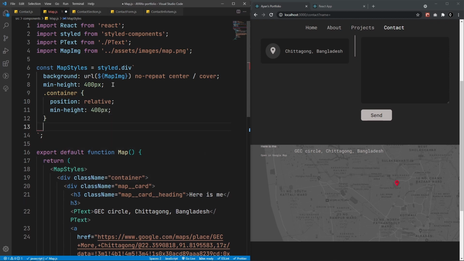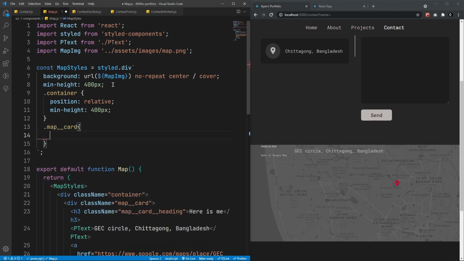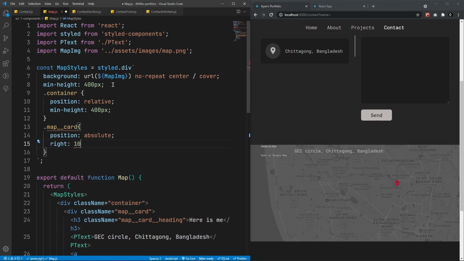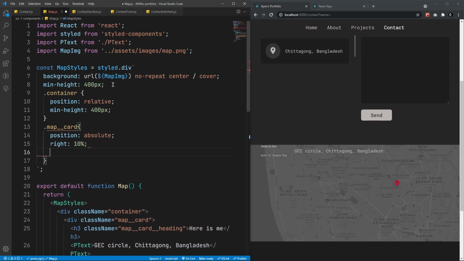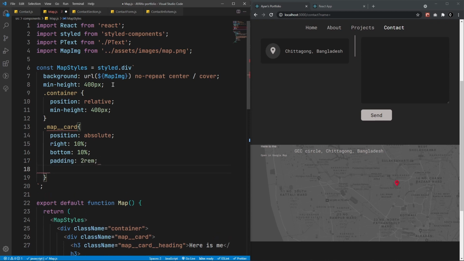Fine. And for our map card, here let's say the position will be absolute, and right will be 10 pixels, 10% actually, and bottom will be 10% as well. And after that we will have a padding. The padding will be 2rem, and background color, not color, the background, yeah, it is actually color, so the background will be deep dark.